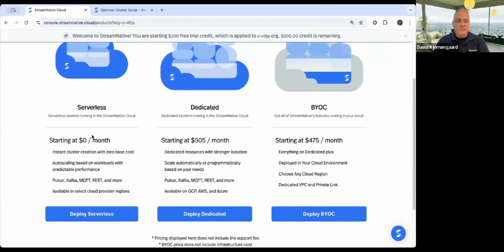You have serverless, which is pay as you go, starts at $0 a month, and is our completely serverless offering. It's a shared resource model. You're charged based on your throughput, and you're only charged for what you use per hour. Once you're done using that, it scales down to 0 and your billing stops.